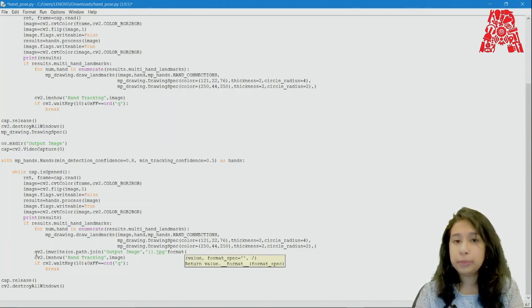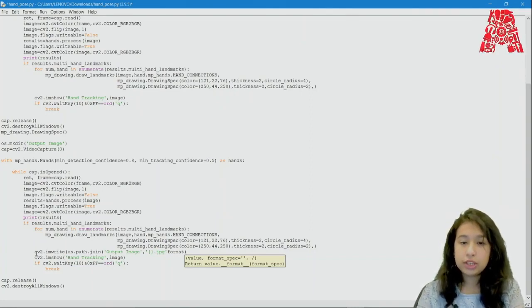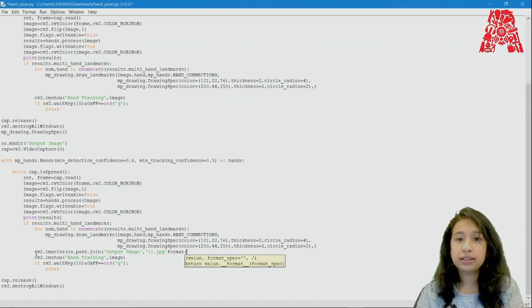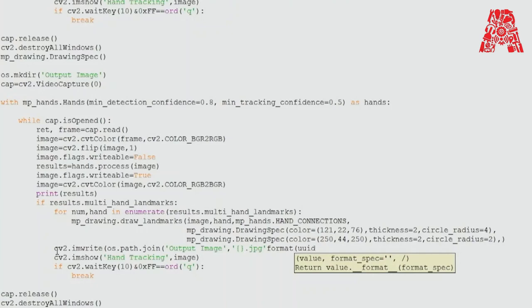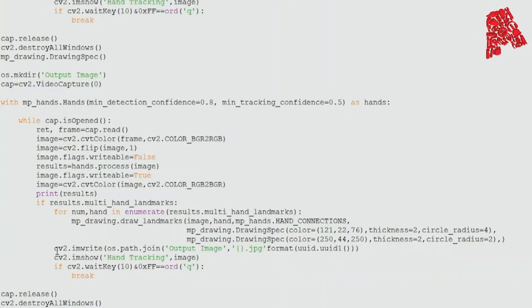Now, once the image is captured, you are supposed to store the images in the folder. But for the name, this is where we're going to use the UUID library. We're going to create unique strings for each image. Use uuid.uuid1 and image. I guess that's done. So let's run and see.